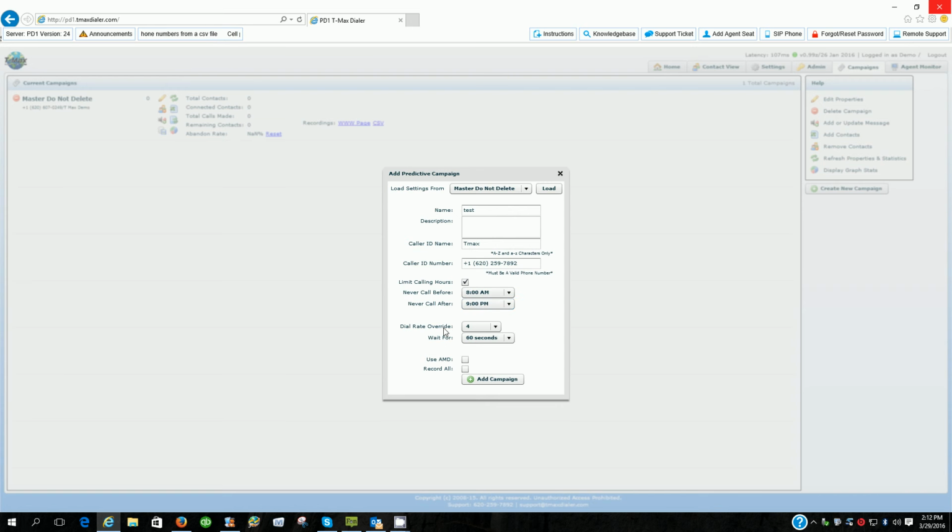The dial rate override is how many calls are being made for every person that's on the phone. So if you have 3 people on the phone on a system and they're logged in and dialing, and you have this thing set to 4, it's going to call 12 numbers at a time for these people. We suggest you start out at 3 to see how it goes for you, and then you can speed it up or slow it down depending on how many people you're getting on the phone.